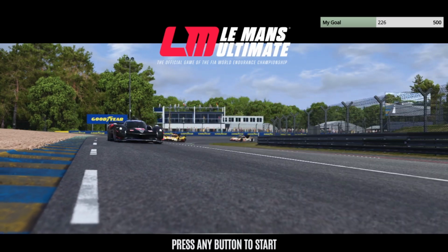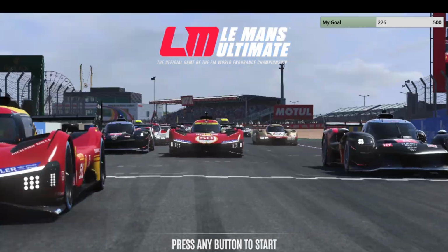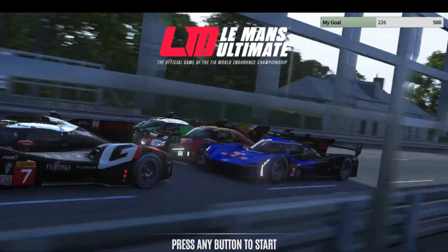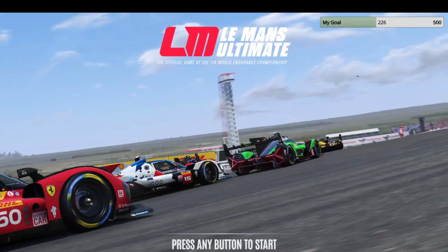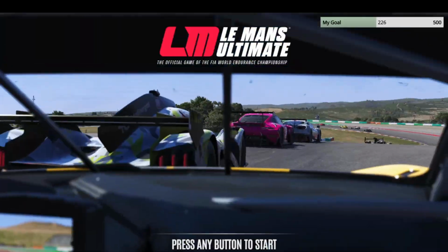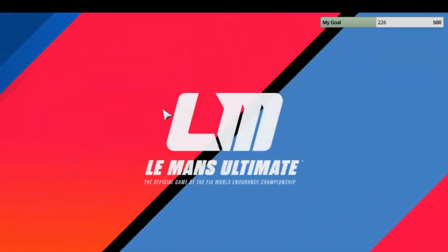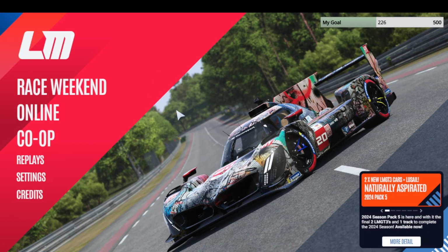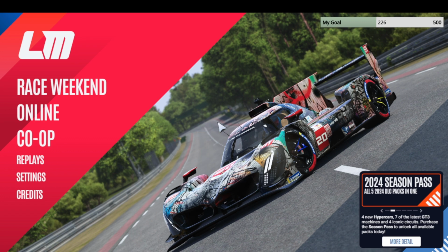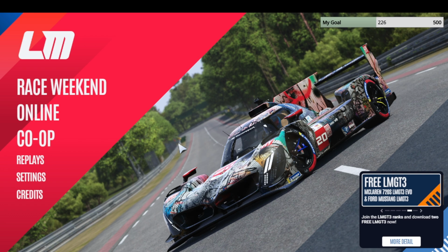Today I want to talk about something that bothered me a lot for some time, and I was very confused about the use of the mirrors in LMU's Ultimate. What I want you to see is exactly how to set up every single mirror inside of LMU's Ultimate. All right, so here we go.